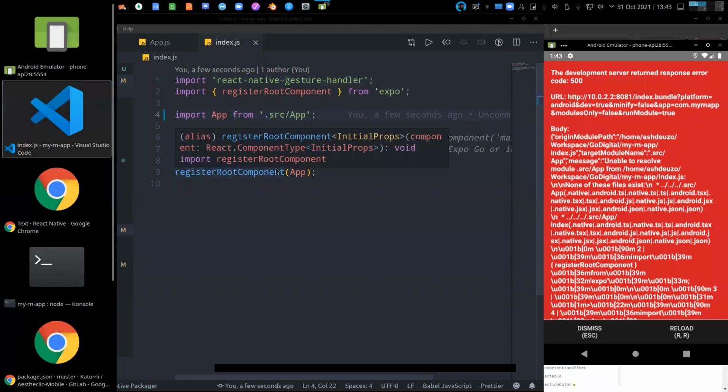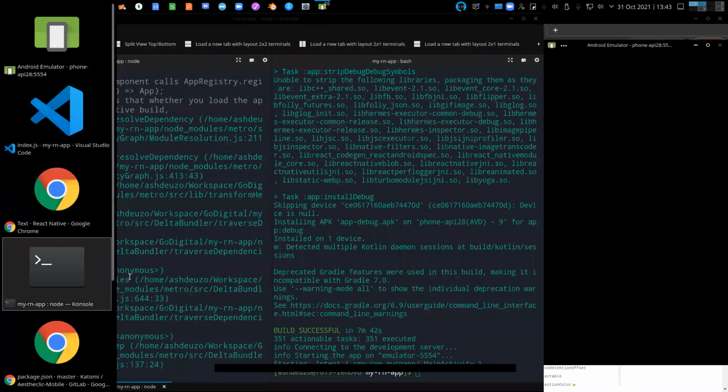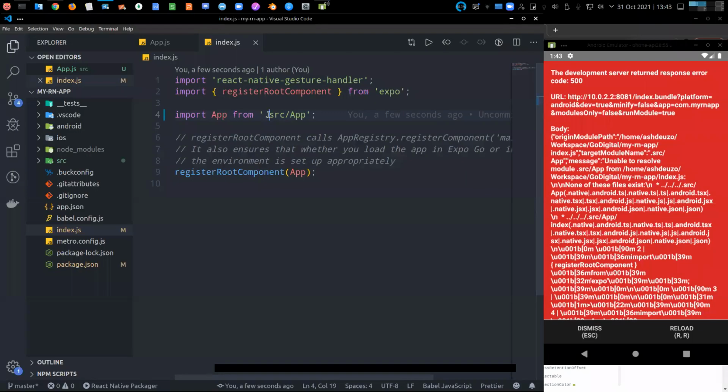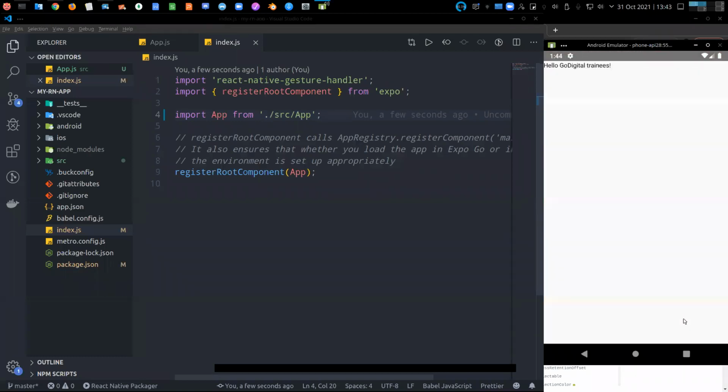Server response, we have an error. So let's look at our terminal. It seems we have an error here. Oh, okay. So it doesn't like this. It wants a slash here. And let's reload. So there we go. It's working fine again.